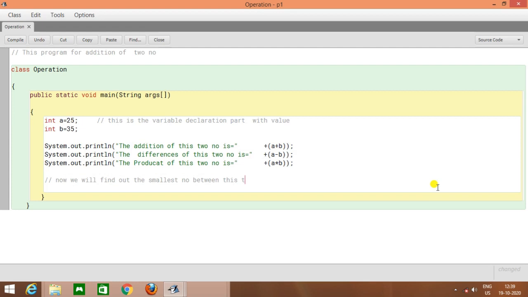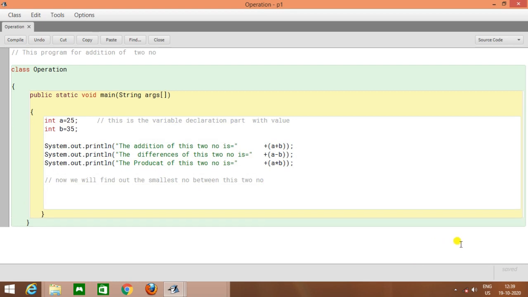Okay, simple. Now this is the message. Now here, what will we do? It's a simple concept. You need to use if-else conditions to make the comparison. We need to set the formula: a less than b. If a is less than b, that means a is the smallest number. A is smaller than b, so we can write that the smallest number is a, that means the value of variable a.